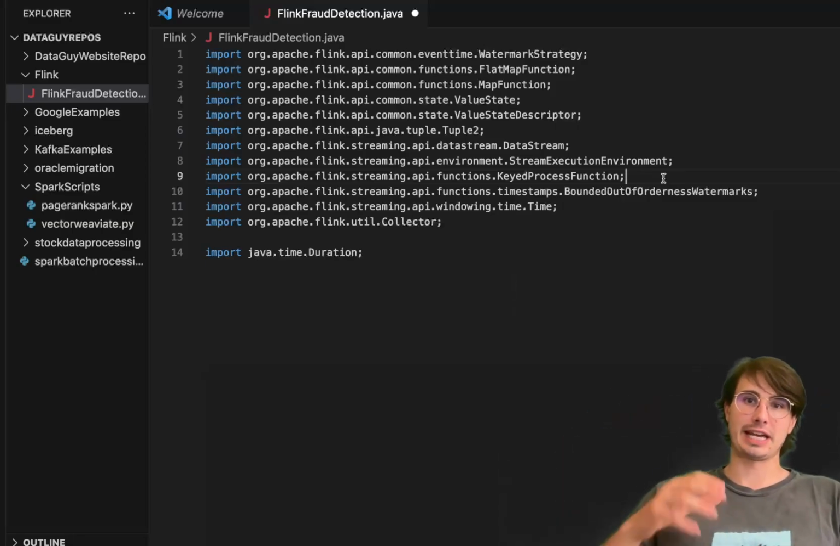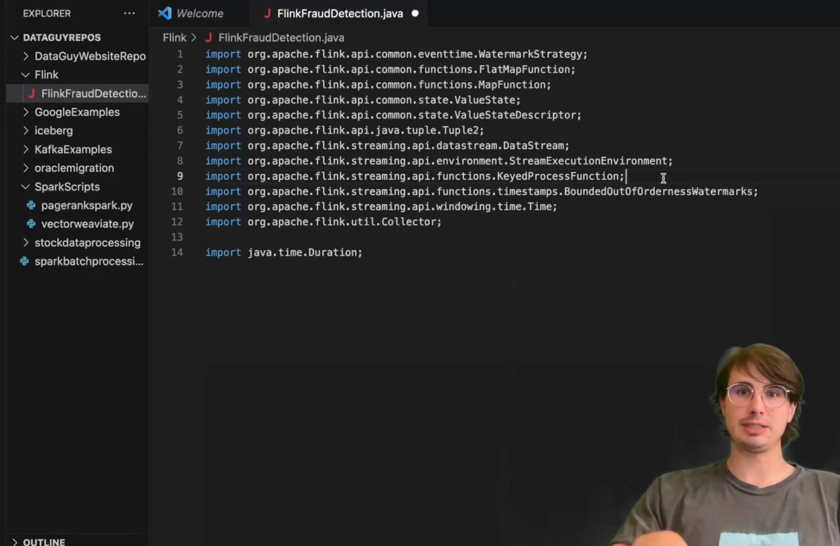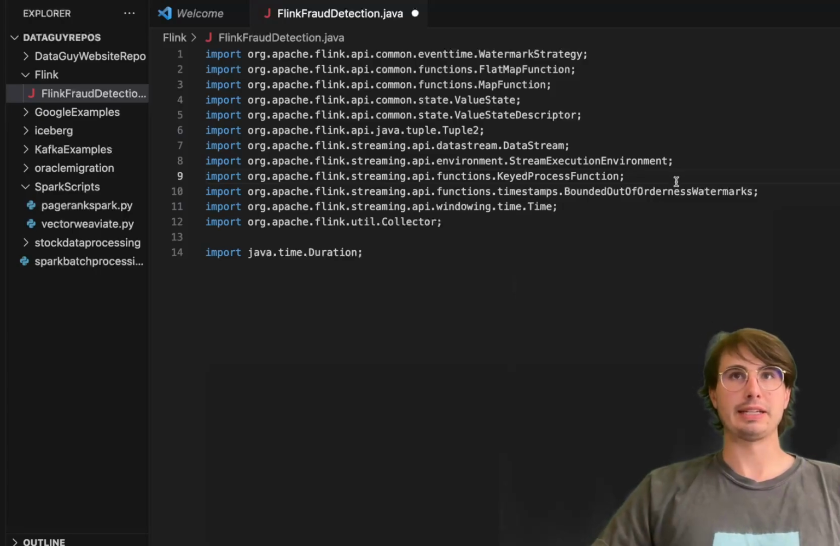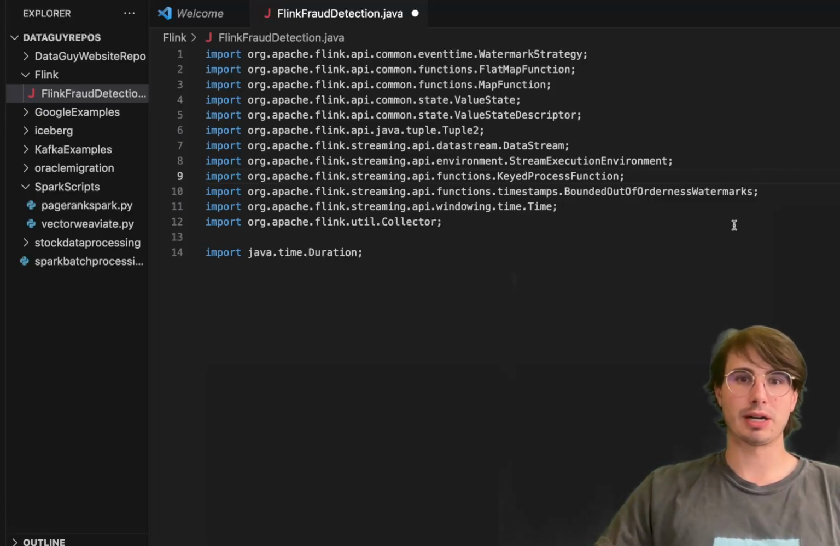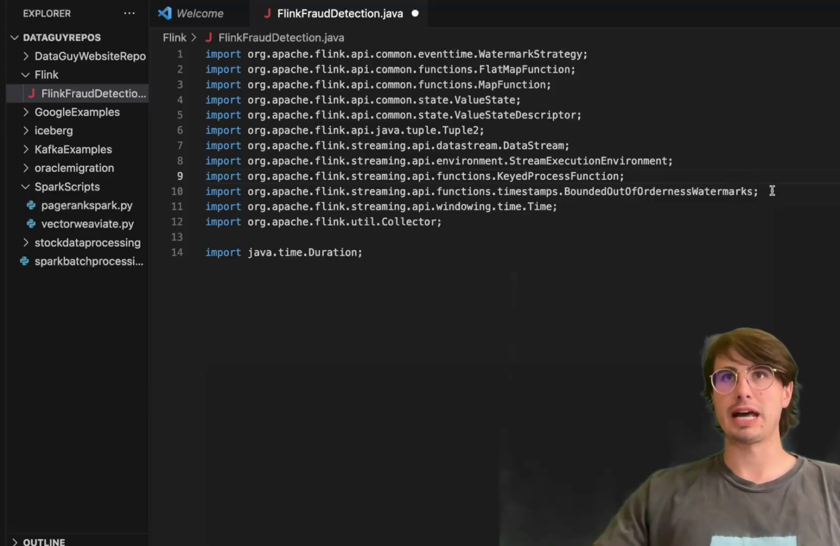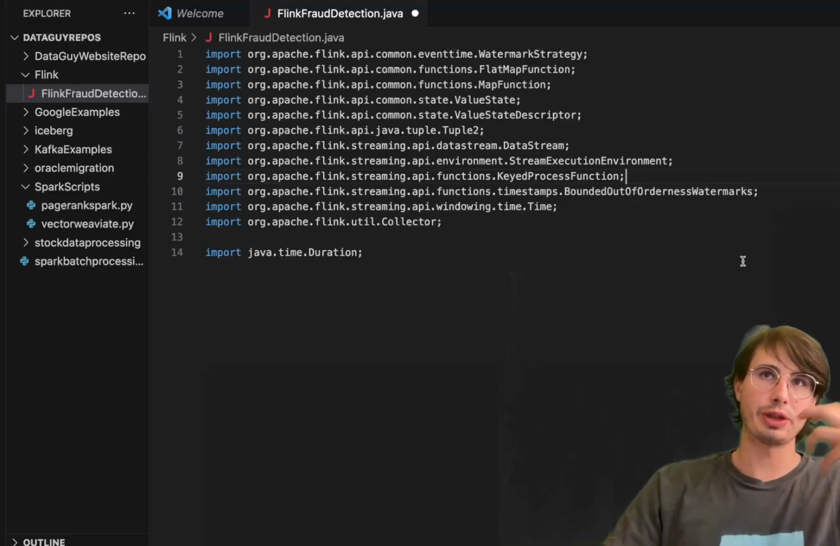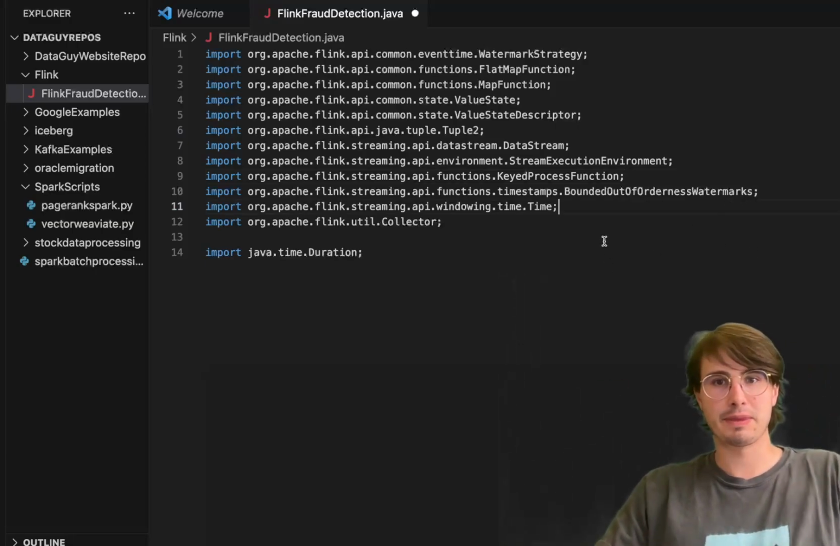And this allows access to manually go into the stream and to key state, key timers, insert information. And then here, this is just bounded out of orderness watermarks. This is a watermark that will flag out of order events, and also assume a bounded degree of out of orderness. So say, hey, an event can be late, but only up to a certain limit of lateness.